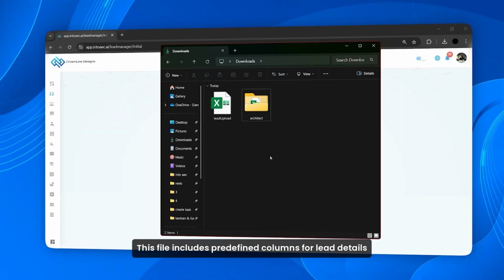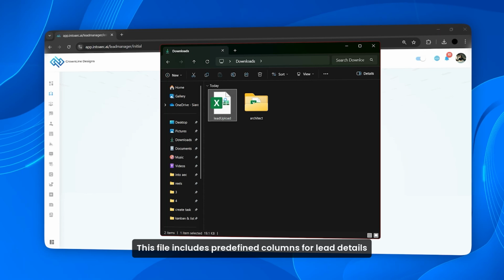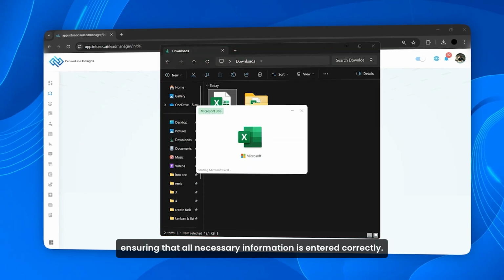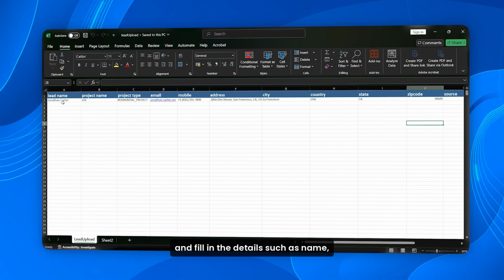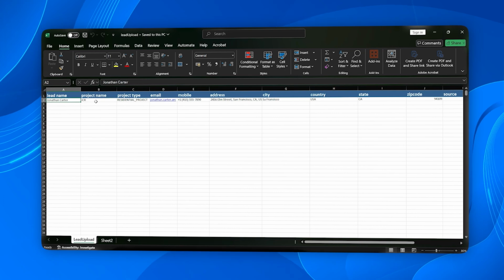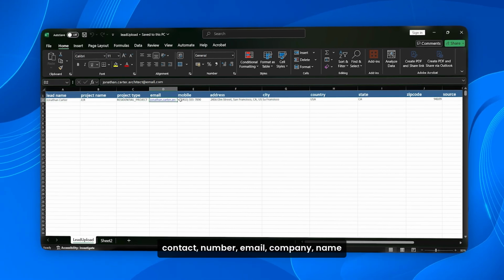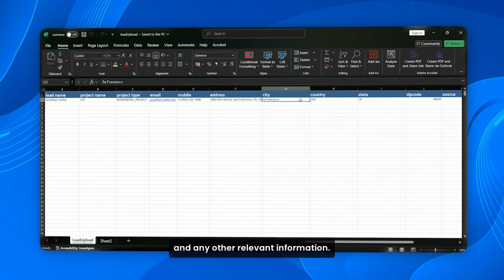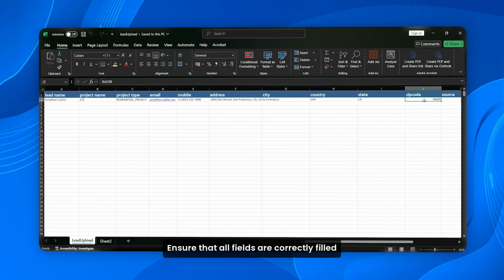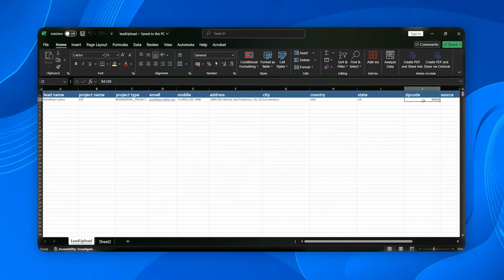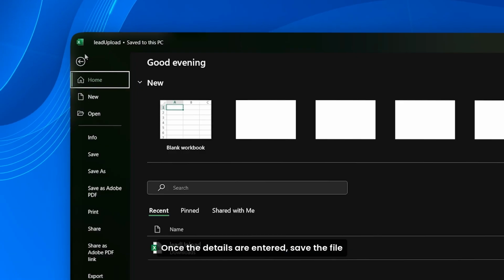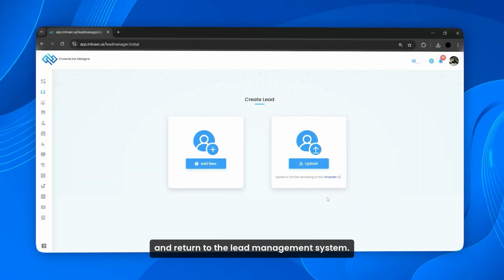This file includes predefined columns for lead details, ensuring that all necessary information is entered correctly. Now, open the template and fill in the details such as name, contact number, email, company name, and any other relevant information. Ensure that all fields are correctly filled to avoid errors during upload. Once the details are entered, save the file and return to the lead management system.